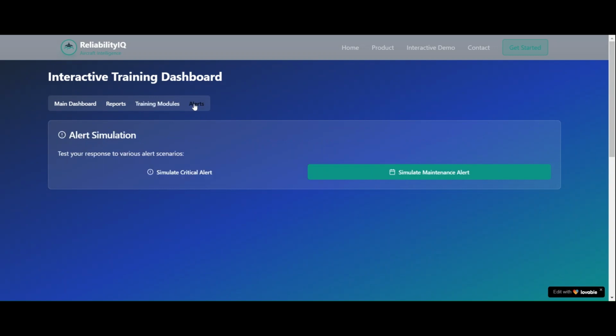Now this is the alert system. The alert system is designed to simulate and test critical maintenance alerts. So all they have to do is simulate the maintenance alert.